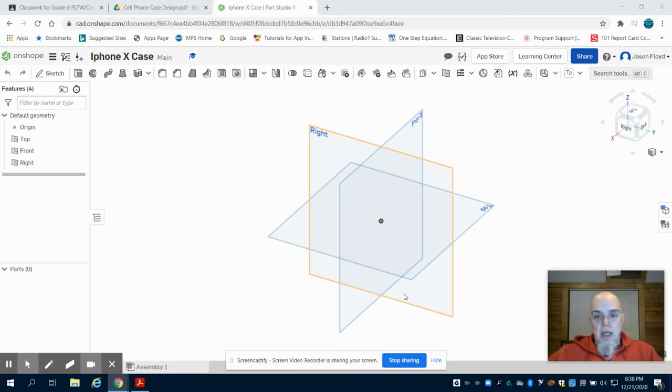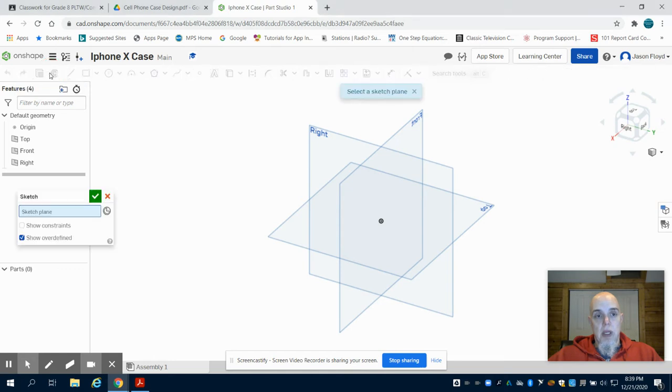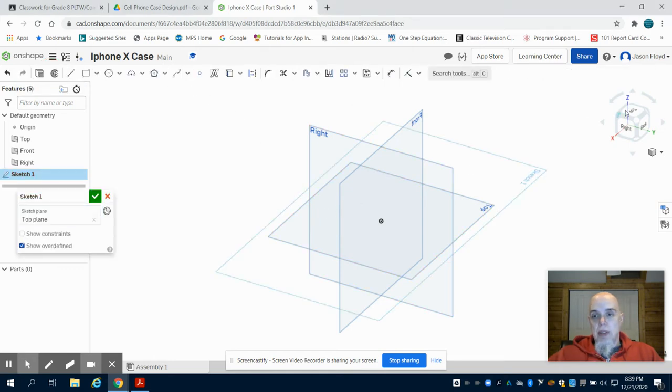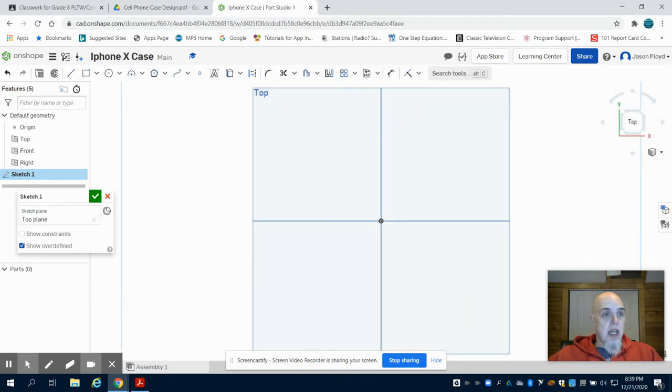This is the second video in the cell phone case design project. In the previous video, we went over how to set up OnShape to millimeters and find our dimensions and measurements. Please do not start this project until you have found the dimensions and measurements you need to create your cell phone. Once that's done, I'm going to click on my top and start my sketch.